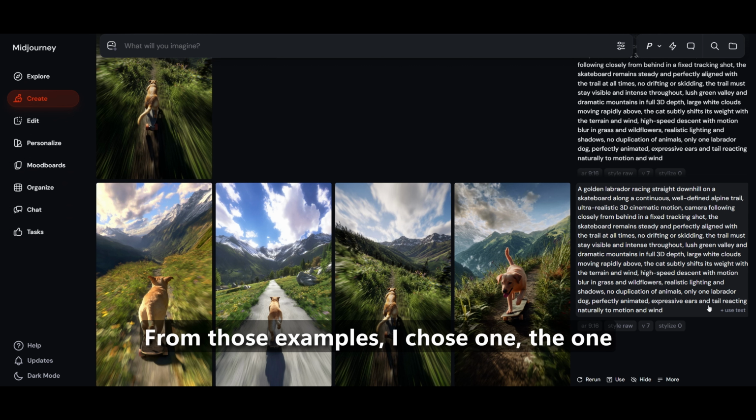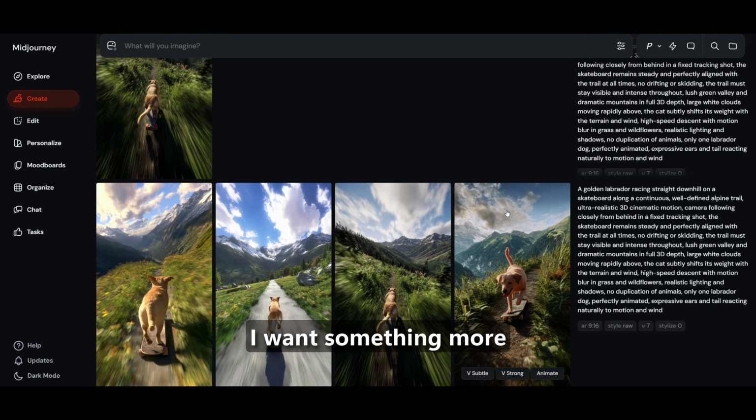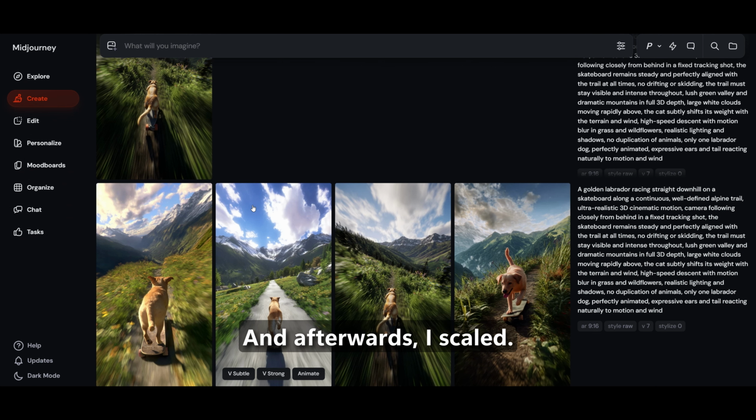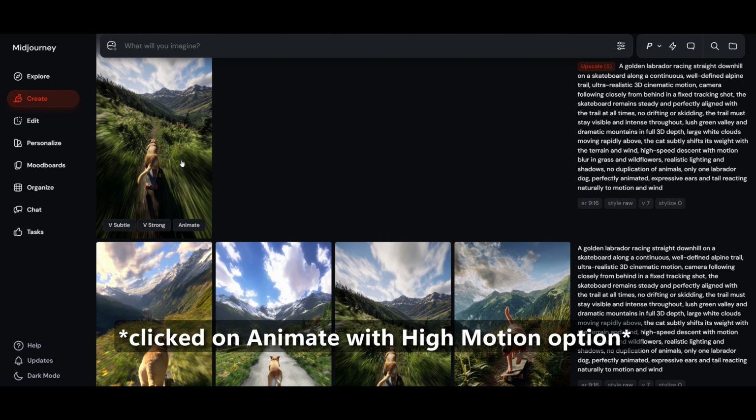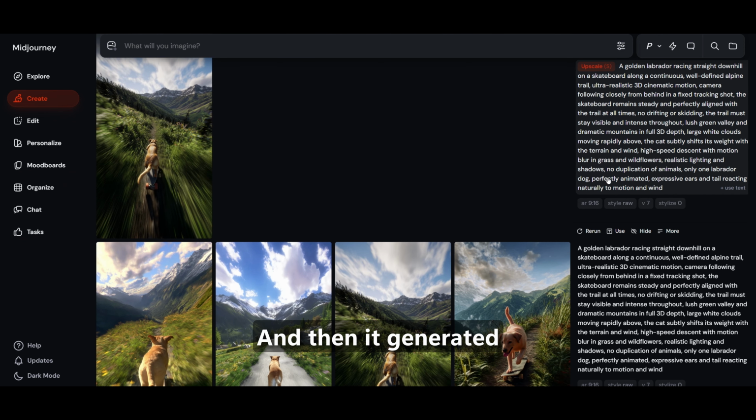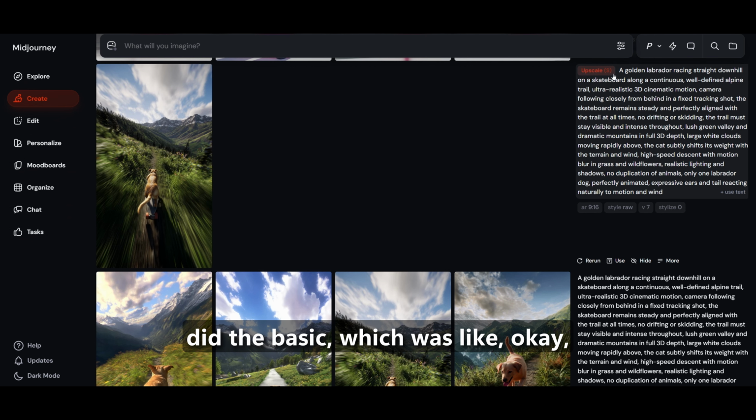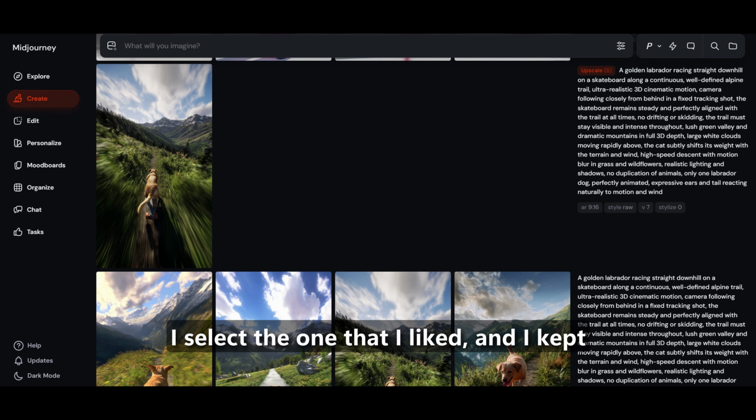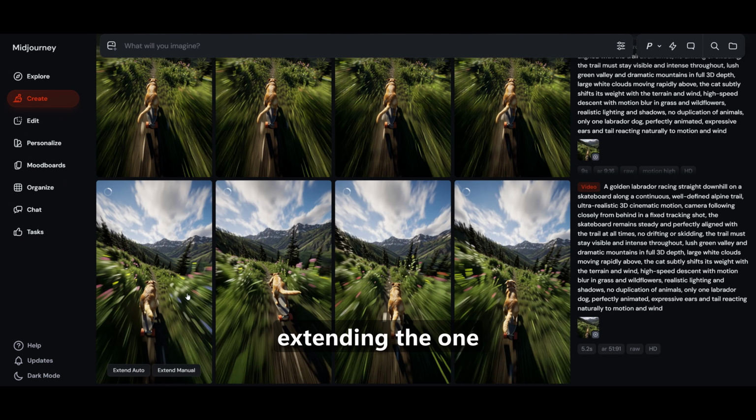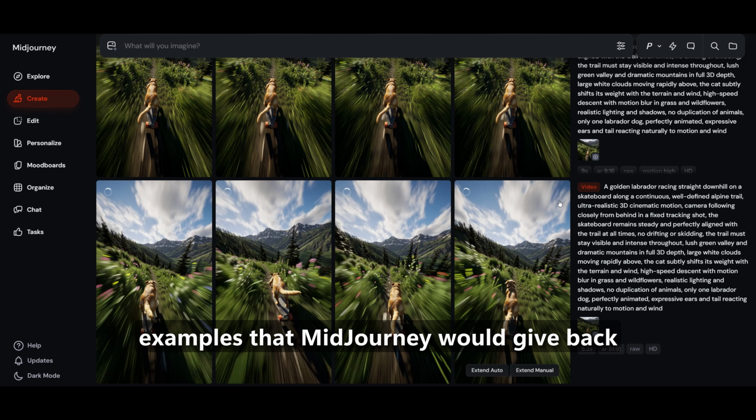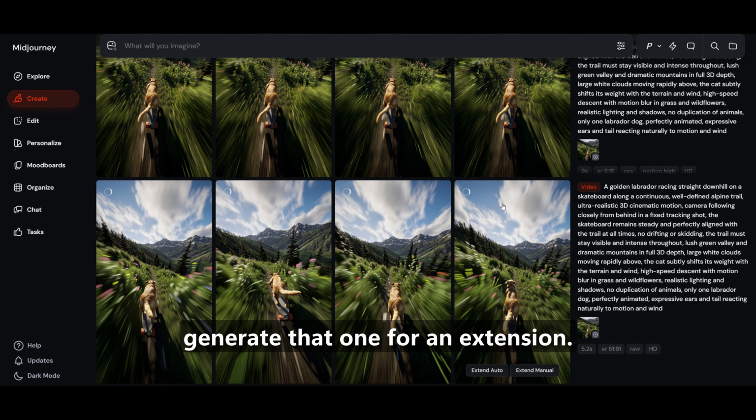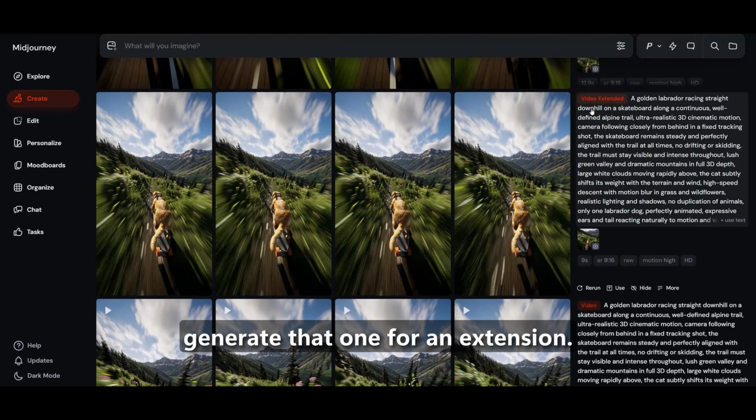From those examples, I chose the one that I liked the most, the one that seemed more fluid, which was this one. And afterwards I scaled, and then it generated another 4 examples of those. And from there, I just did the basic: I select the one that I liked, and then I kept extending the one that I liked further and further, and then select from the 4 examples that Midjourney would give back to me. Then I would generate that one for an extension.